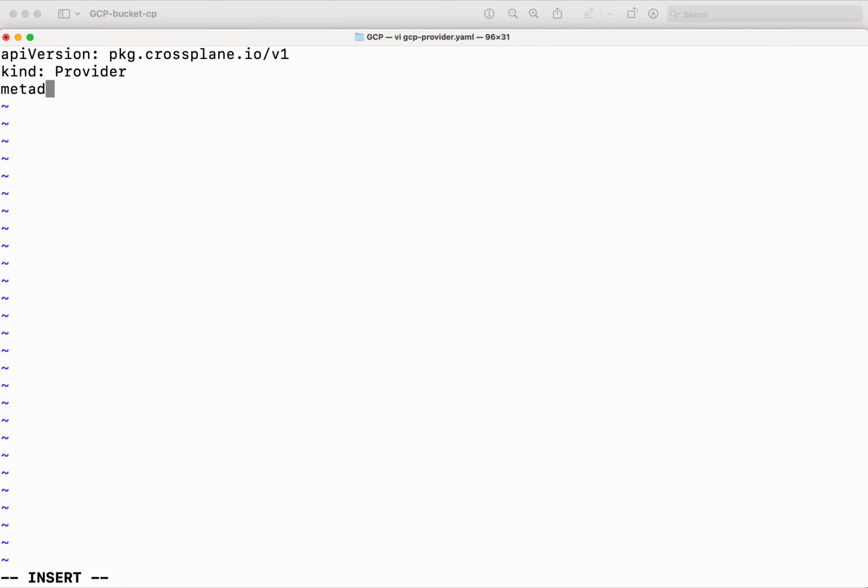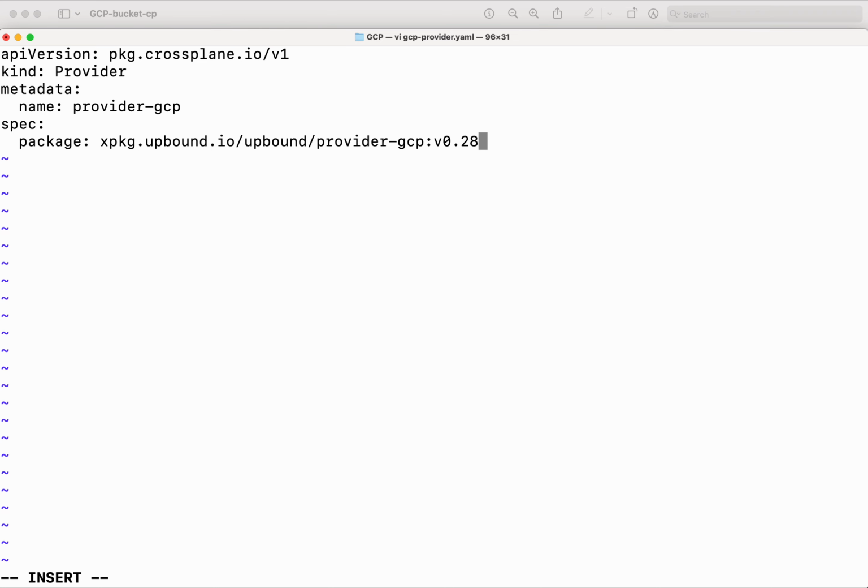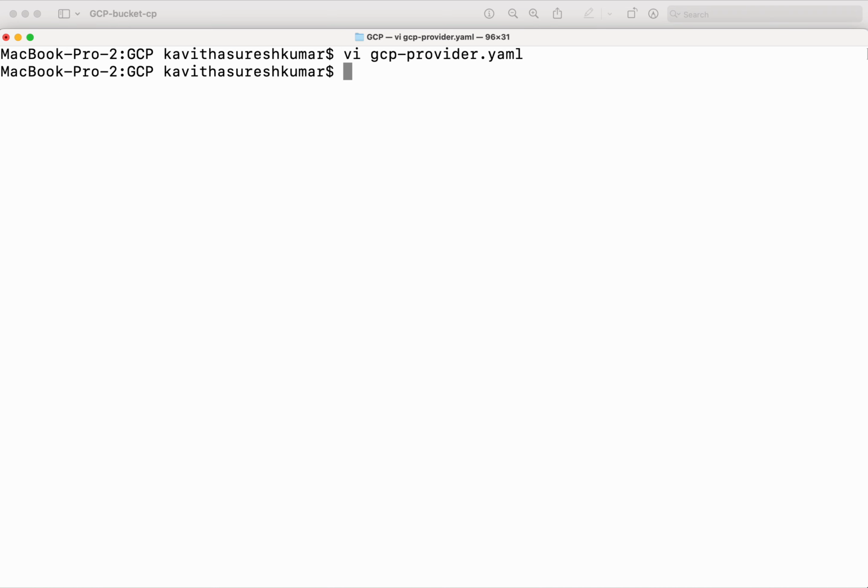Then we need to give the metadata name. We will give it as provider-gcp. Then we need to give the spec. Then we need to give the package. So package is xpkg.upbound.io/upbound/provider-gcp, and then we need to give the version. Okay, so we have provided all the information. Now let us save it.